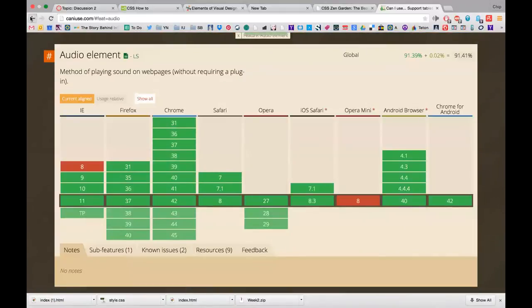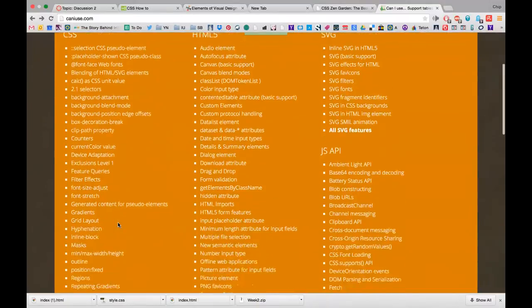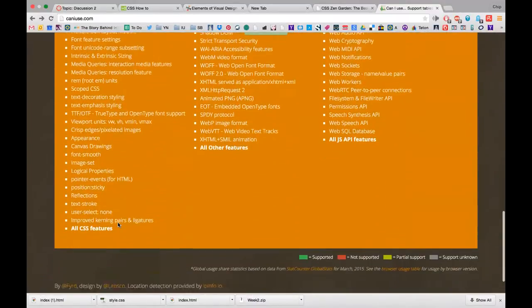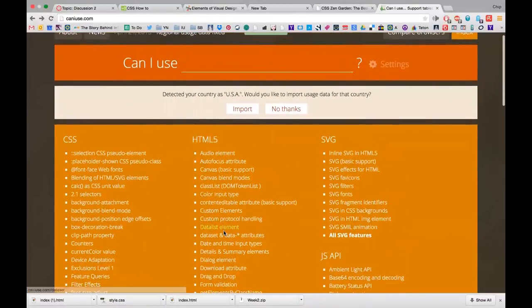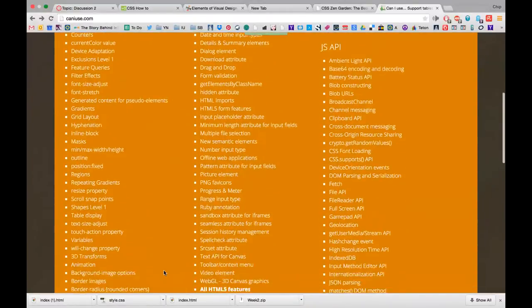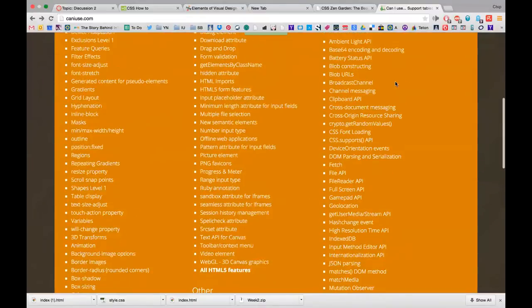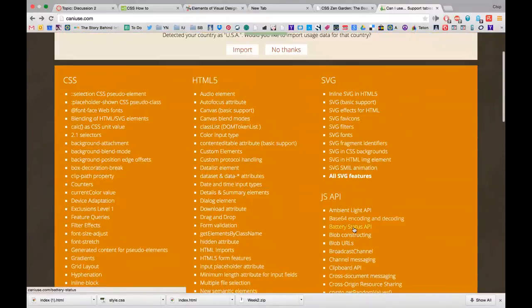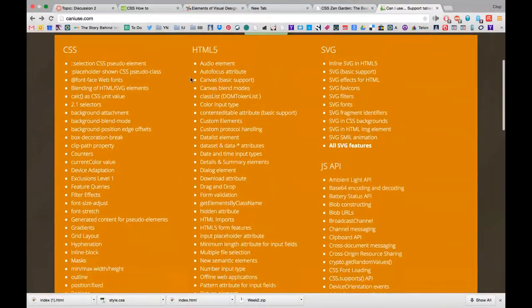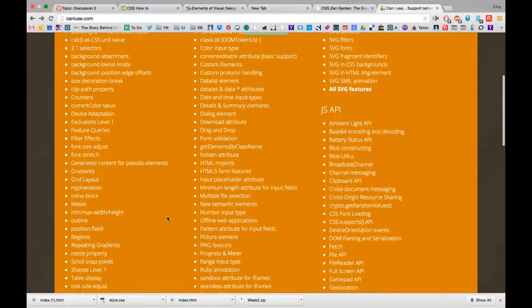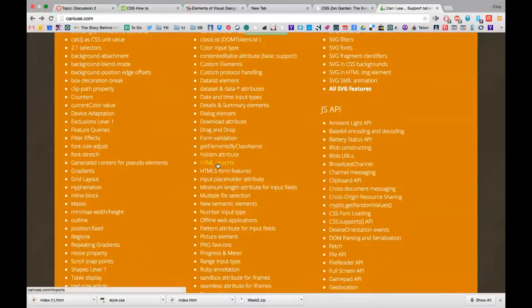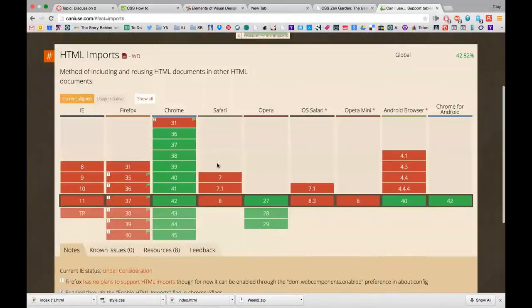Click on one of these. See, here's the whole list of CSS. It's the individual features, most popular ones. Here's the list of HTML5. Here's a JavaScript API. Anyways, so you come to this website and you go, now I'd love to do this one particular thing. Well, click on it and this will tell you what browsers support that.